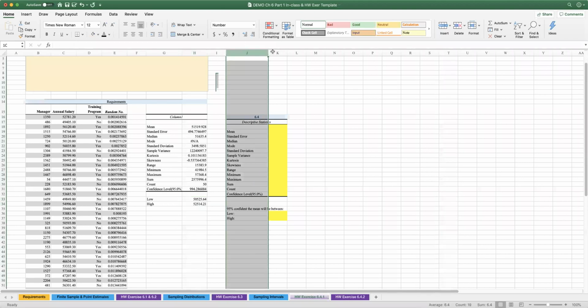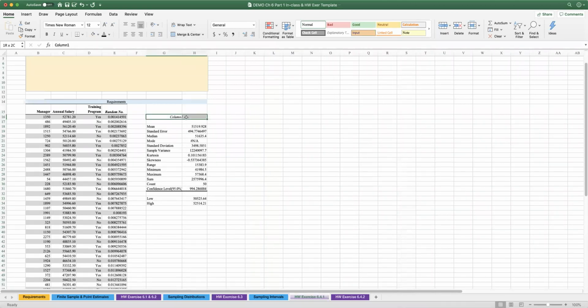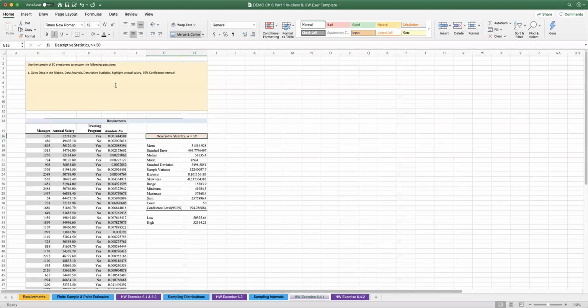If you want to get rid of that, you can, just delete that out. Okay, and if you want to dress this up a little bit, you can merge and center them, and then type descriptive statistics. And you could even put n equals 50, sample size of 50. All right, so that's all you had to do for this particular one. Make sure you get the high and the low there. That's your confidence interval. 95% of the time you expect the mean to be in that range.